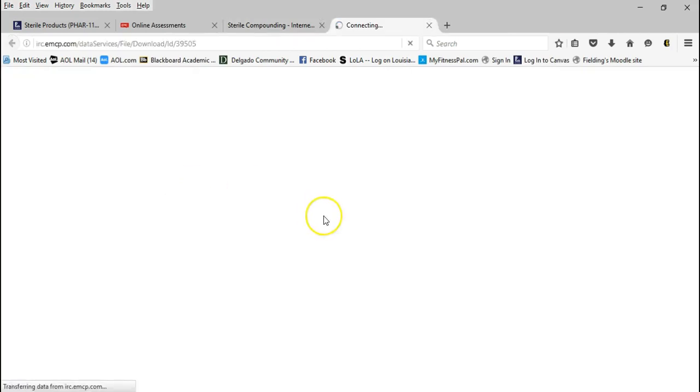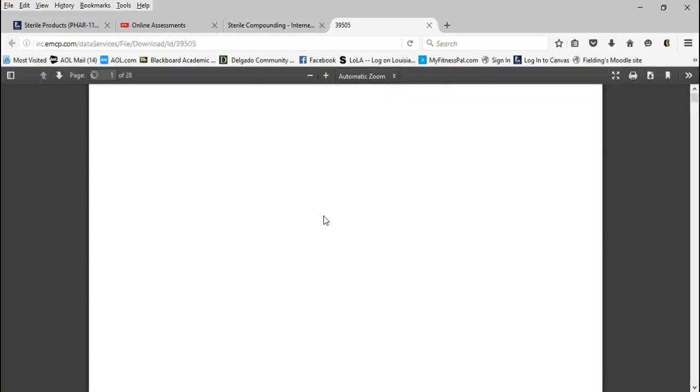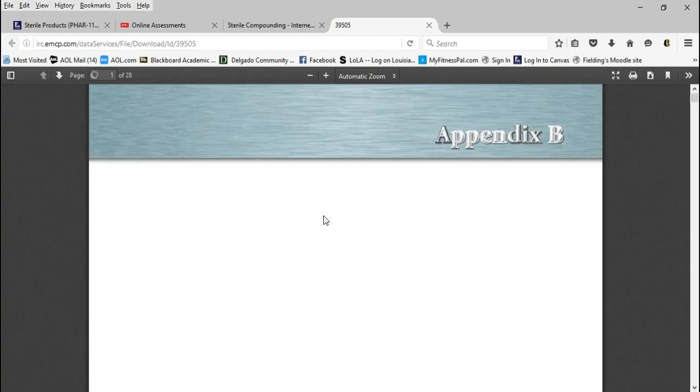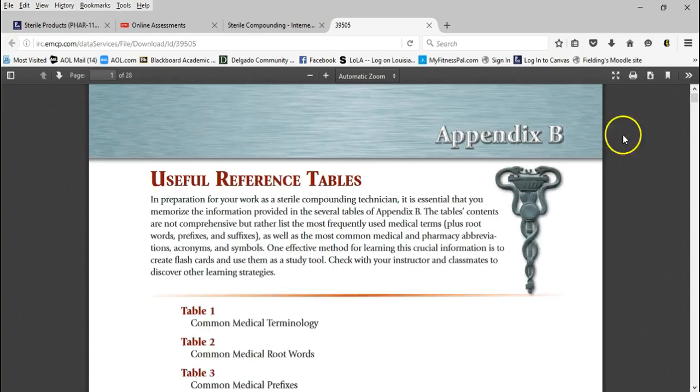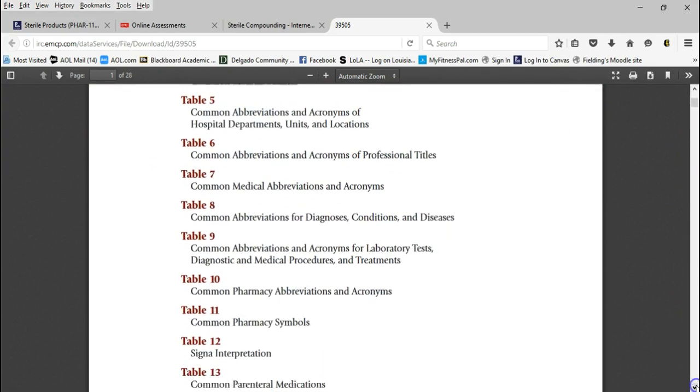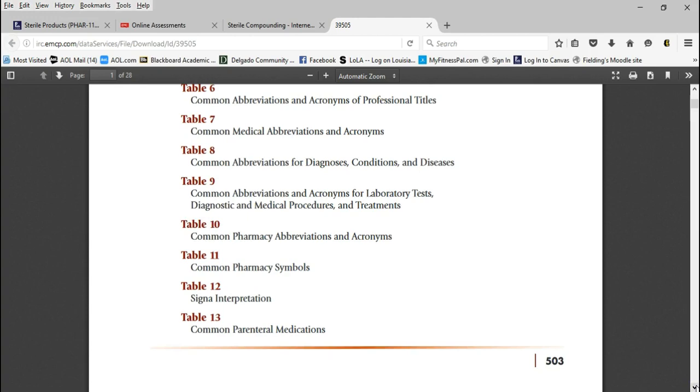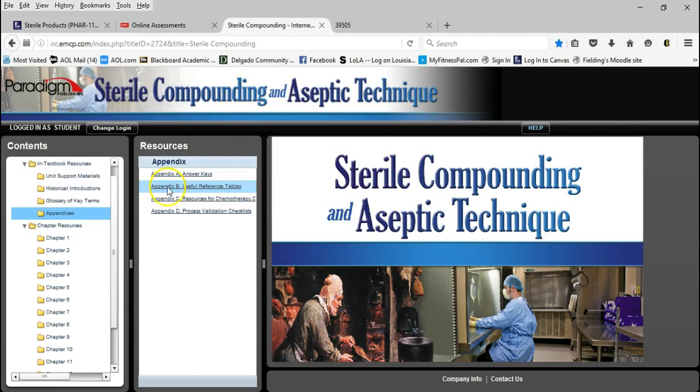So here, definitely Appendix B is useful: abbreviations, common medical terminology, root words, variation of different things, medication symbols. Very important, the SIG interpretation, especially when you're doing your Chapter 5 assignment, you might need to refer to that, as well as some common parenteral medications, and then in Chapter 14 when you're doing chemo.